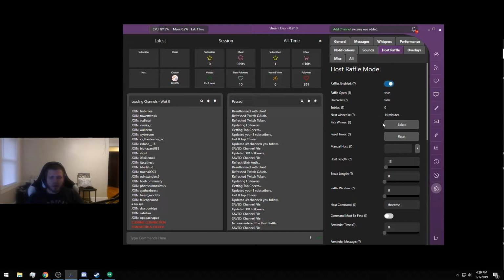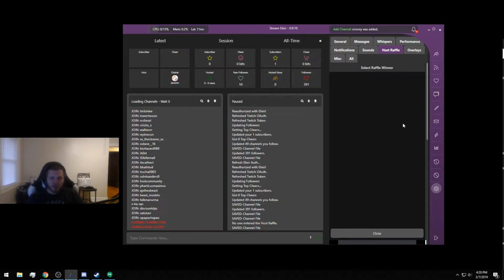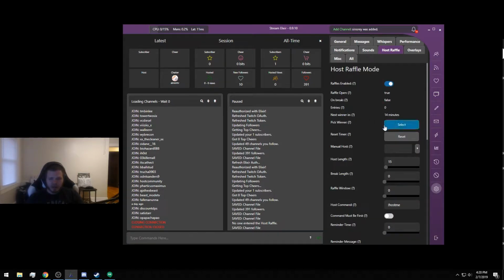So you also have the ability to pick a winner manually. So whoever's been entered, you can click here and it will let you select through whoever's entered the raffle, and you can choose them manually. You do not have to do that. The program will pick someone for you at random.